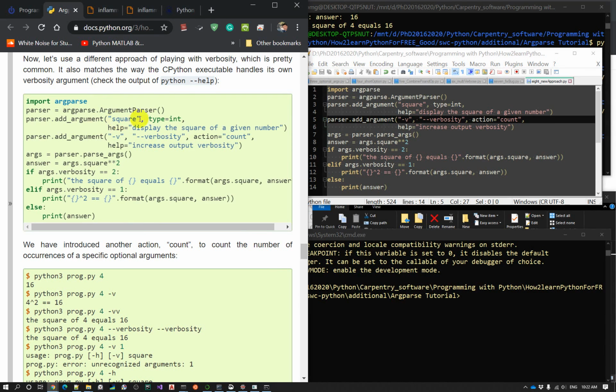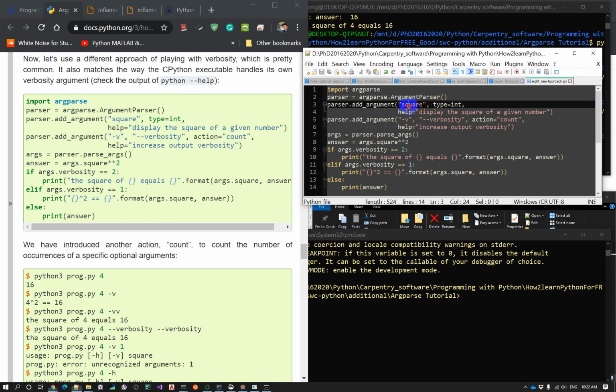So we got parser, square is an integer, help for square, and for verbosity, action is count. The previous one we didn't have that. Here we have action count, and the help is increase output verbosity. Then we pass it outside. If verbosity is 2, we get that answer, and it needs to be count.